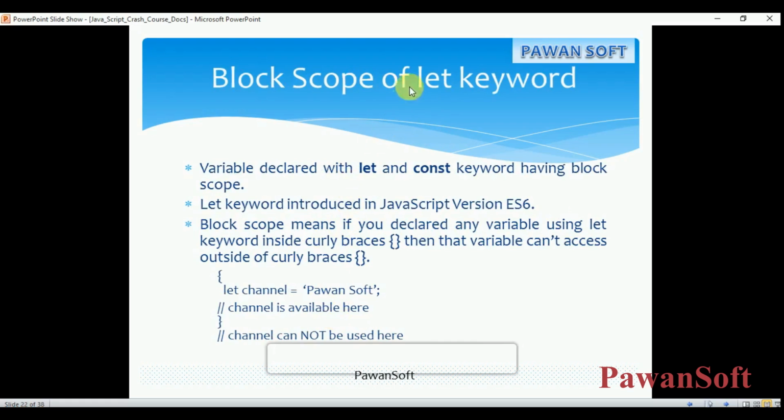Block scope of the let keyword. Variables declared with the let and const keywords have block scope. The let keyword was introduced in JavaScript version ES6. Block scope means if you declare a variable using the let keyword inside curly braces, then that variable can't be accessed outside the curly braces, right? This means the variable has the local scope, so you can access it inside this block only, right?